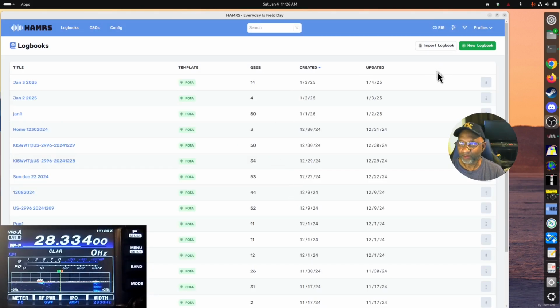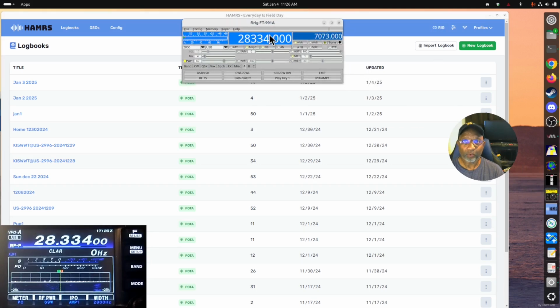Once Hamrs is started, you know you have the version with rig control because it has the little rig icon there, and that icon is flashing. If you click it, that turns it off. If you click it back on, that turns it on. And Flrig has to be running at the time that you click this on.